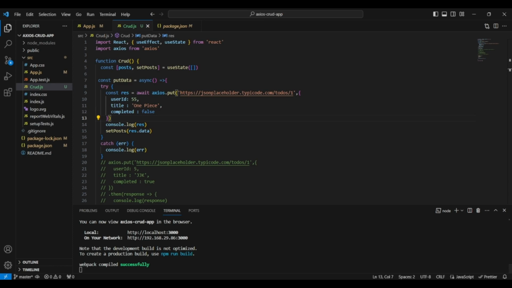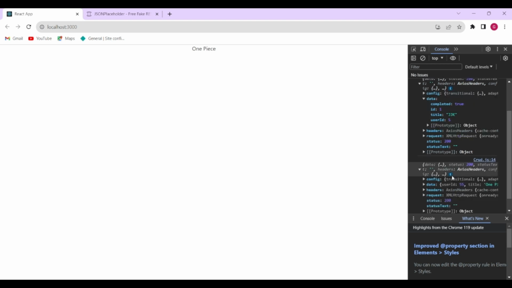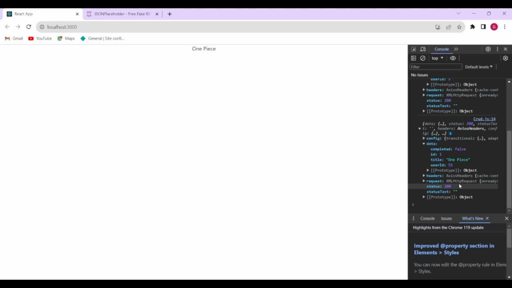Let's move on to our browser and see if this is working. So you can see that it is working fine. And let's see our data. So this one is the latest. As you can see, the user ID has been modified, title has been modified, completed has been modified. So yeah, that would be pretty much it.